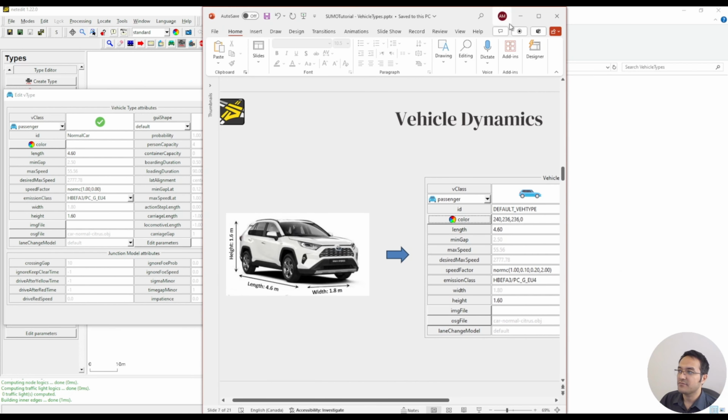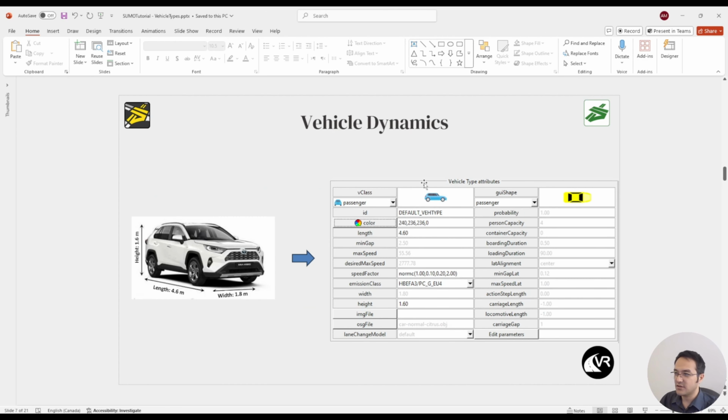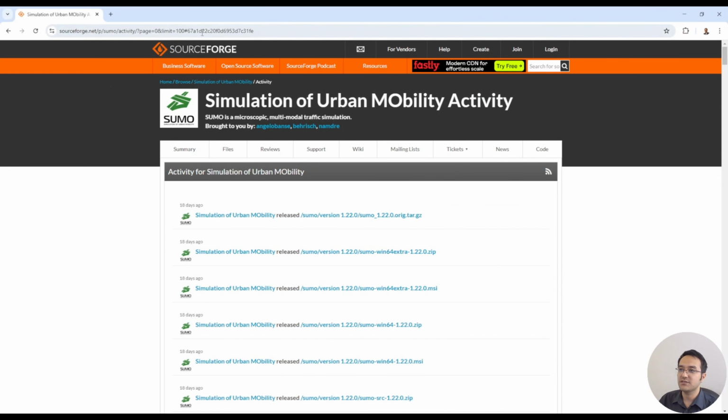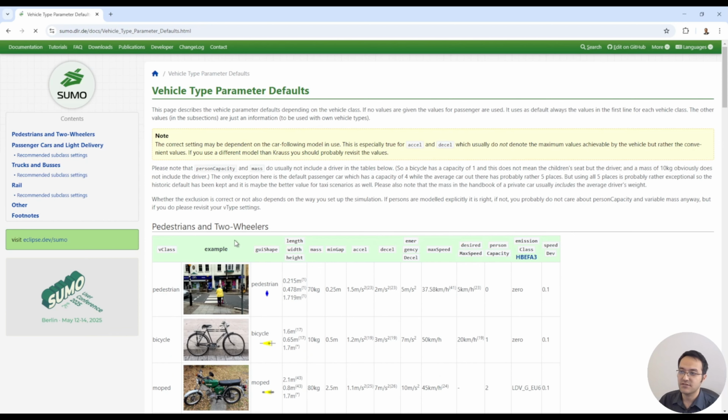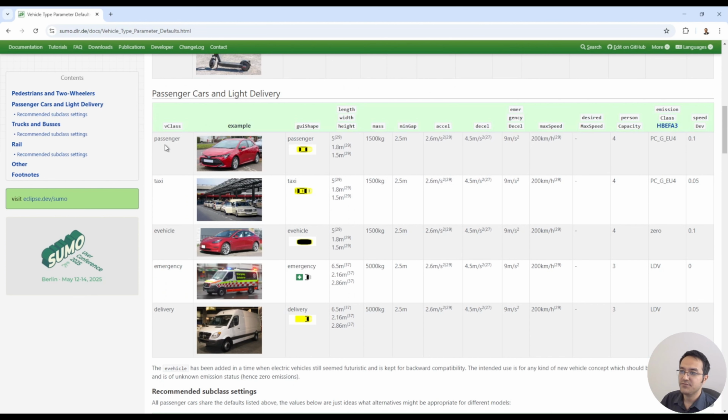Remember again, here is the vehicle dynamic. This box is the driver behavior, which is the perception and decision making. So we talked about the vehicle dynamic for now. This is from SUMO. SUMO provides some good information on the parameters for different types of vehicles. Here, if you notice, there is a passenger car with the image, of course, which is very clear now, and some information like max speed, min gap, acceleration, and so on.